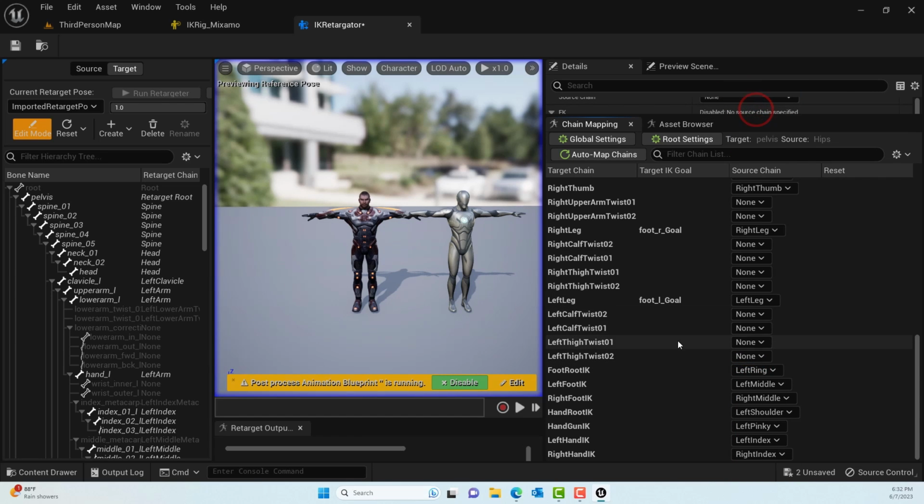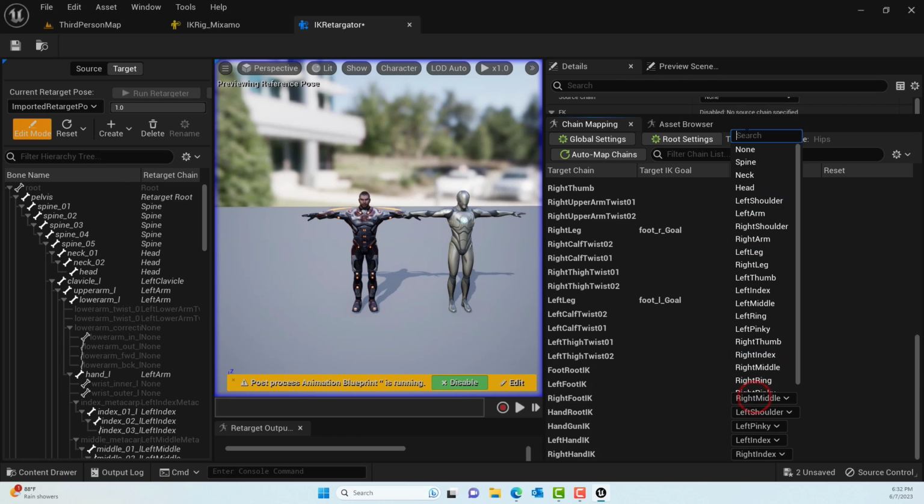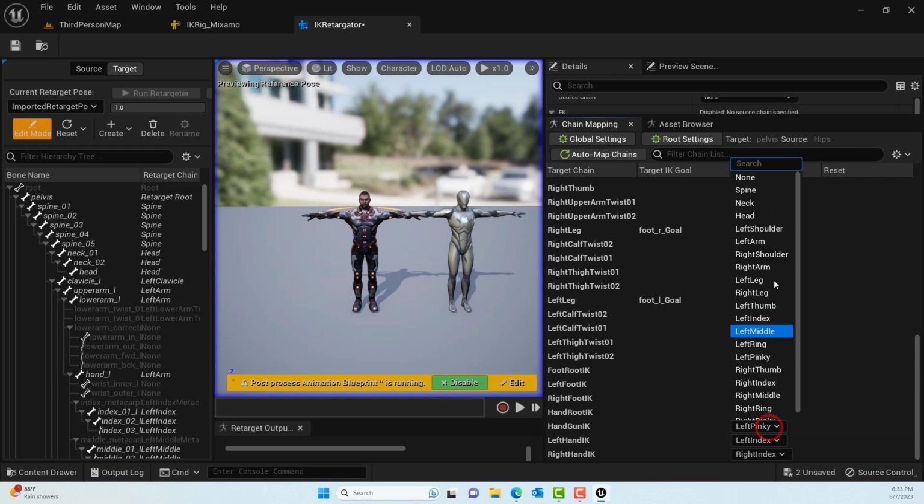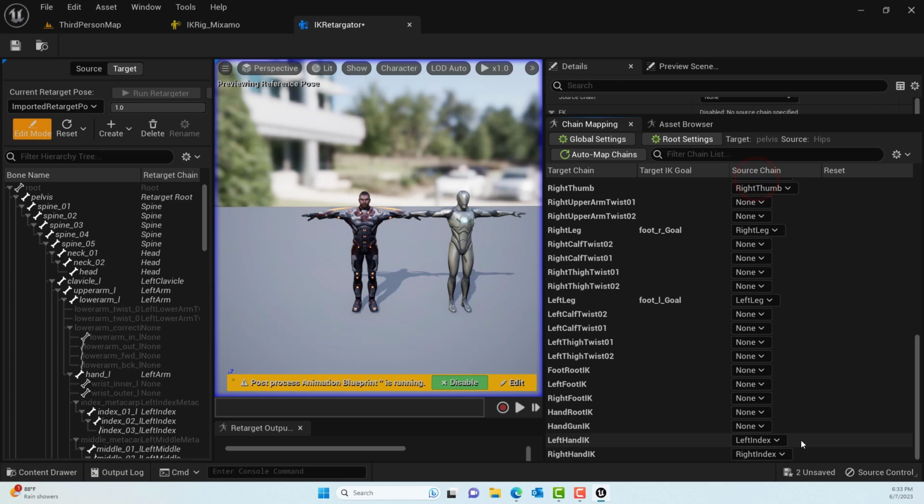And we don't have foot root IK, so we'll go and do none on pretty much the hand root IK, the hand gun IK. We don't have a gun IK either, so we don't need that. So pretty much I'll do none for the IKs as well. Yeah, so that should be all.